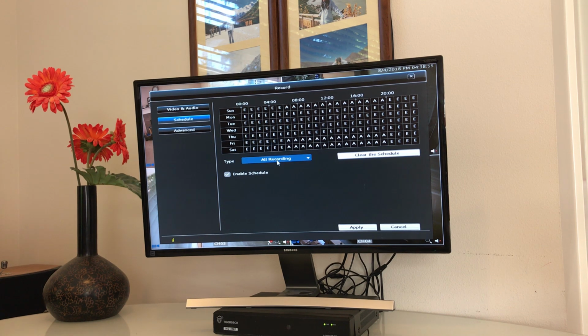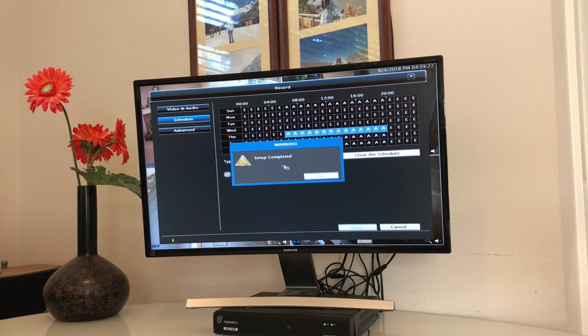Okay. To change it, you can simply select the type and use your mouse to click on the schedule. It will automatically be changed. Remember to check the enable schedule checkbox. Without this being checked, the schedule will not take effect. After your setting, always remember to click the apply button and it will show the setup complete dialog box.